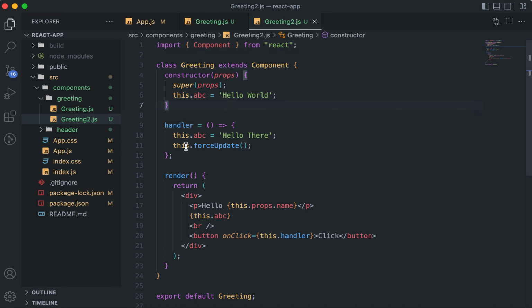That's all. Now this.forceUpdate is only applicable for class components, okay? Because something like this does not exist on functional components. Okay, so that will be all for this one.